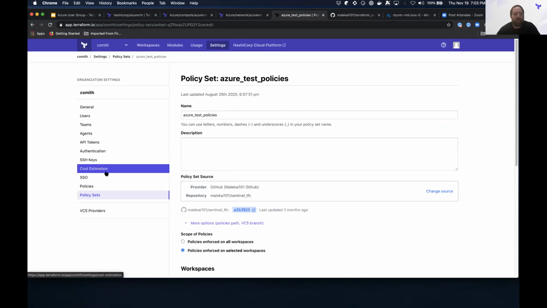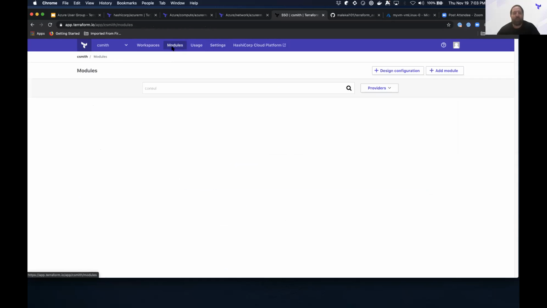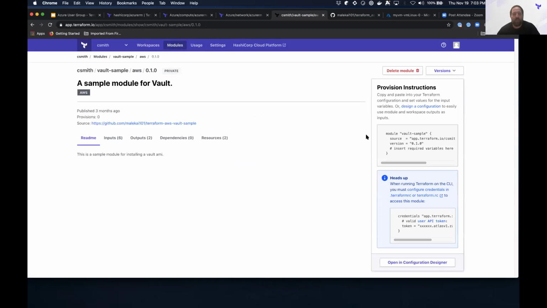We've got SSO capability to be able to set up single sign-on to import users. And then I've got my private module registry over here where I've imported the modules that users can use through Terraform Cloud. They just copy this code bit into their code and they're good to go.